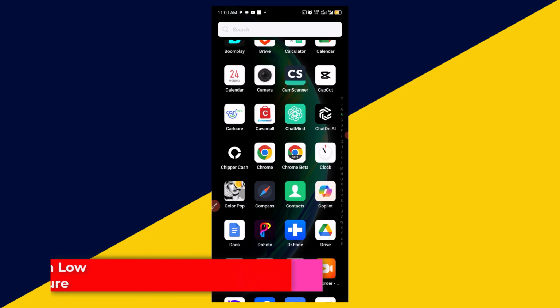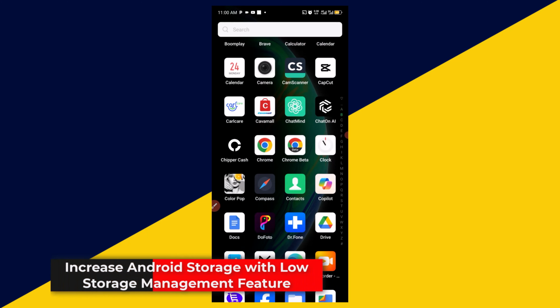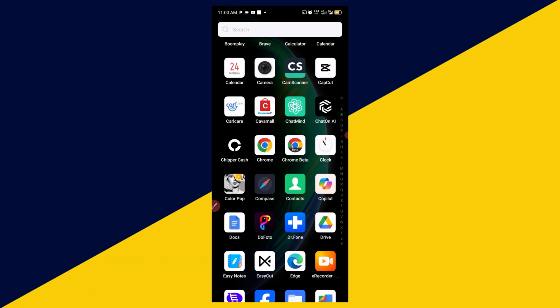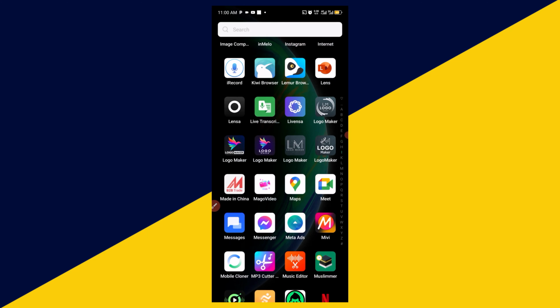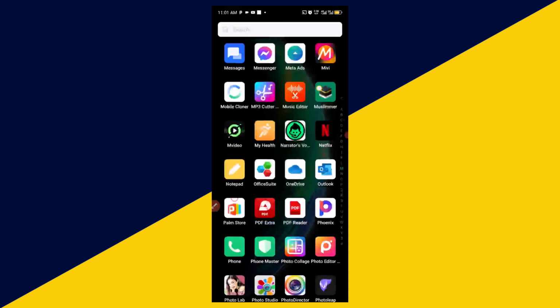If you have an Android phone and you really want to increase your storage capacity with this great feature of low storage management, what you need to do is simply enable this particular feature I'm about to show you in this tutorial. By enabling the low storage management feature, you'll be able to increase the storage capacity of your Android phone.